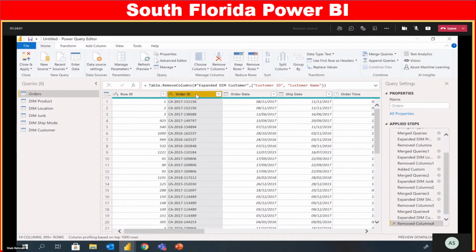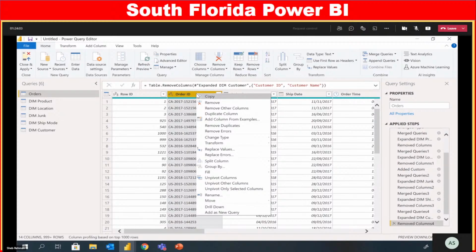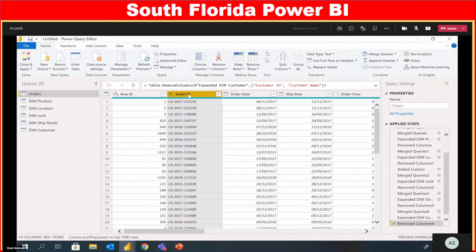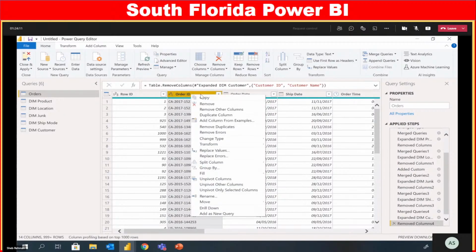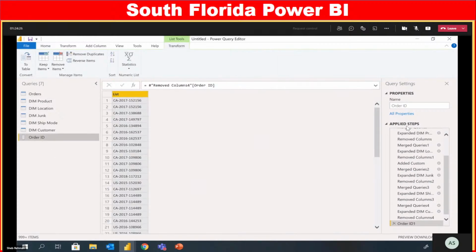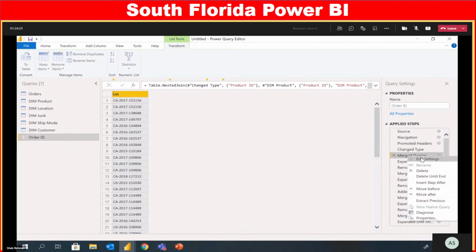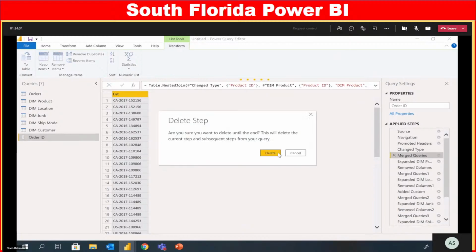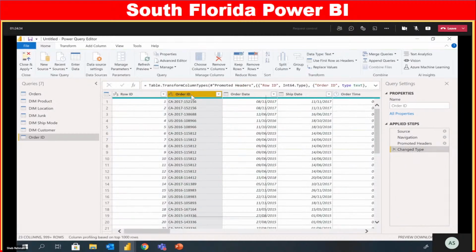Okay. So order ID would generally be in an order table, and it'll have main order header details in there. So because it's got text values in there, we want to remove that from the main table as well, and also create a dimension for that. So again, let's add as new query. And we'll remove everything from the top. Delete until end. Thank you very much. We'll keep just the order ID.